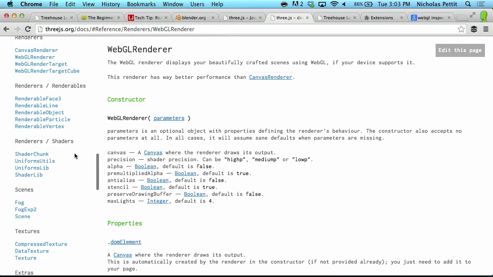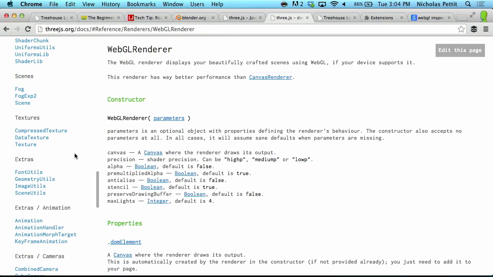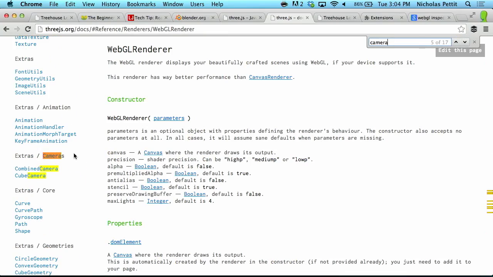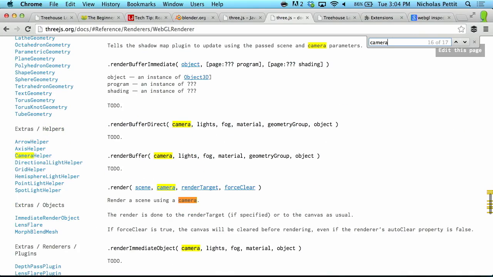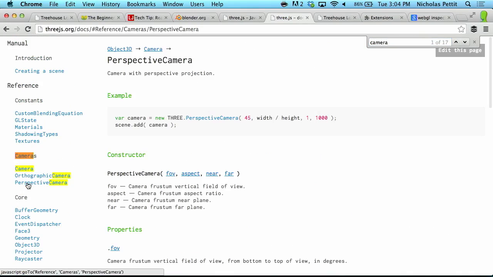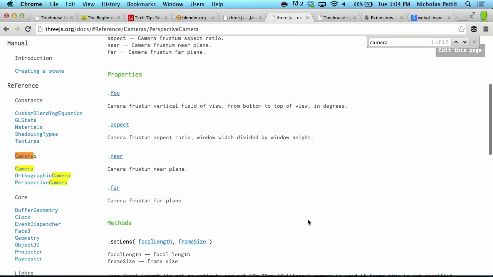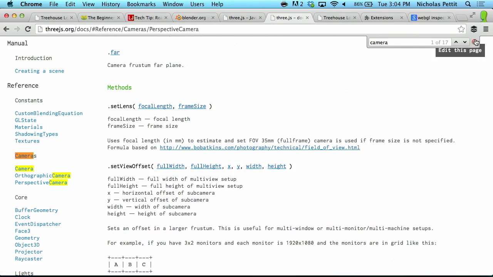So last question, is there a parameter to control the camera's focus? That's interesting. So probably, I'm sure that you could, if you maybe wanted to do sort of a depth of field type effect. Let's see if I can find that. There we go. Yes. So set lens, you can set the focal length and you can set the frame size.